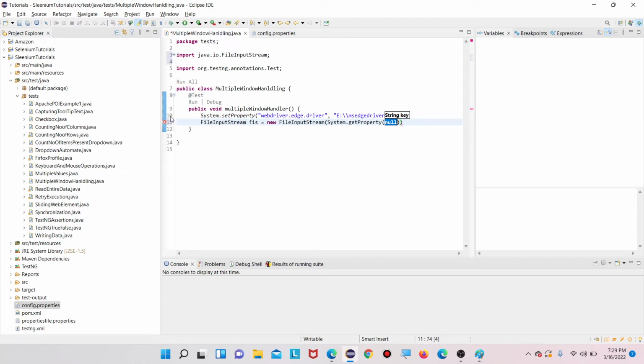My key here is where it is located. System.getProperty of user.dir, which is present inside my current directory only. That's why I am using user.dir here. After that, where is our folder located inside this, and where is our file located? Here, inside this project only. So that's why I mentioned user.dir as a key. And also the value here is the config.properties file.